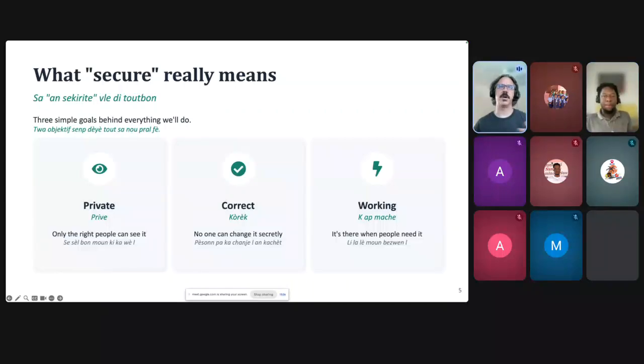So the three goals are, first of all, make it private so that only the right people can see it. Keep it correct so that nobody can change your information without having permission.